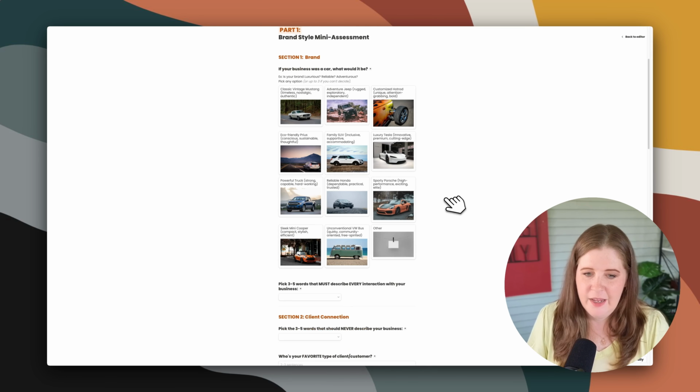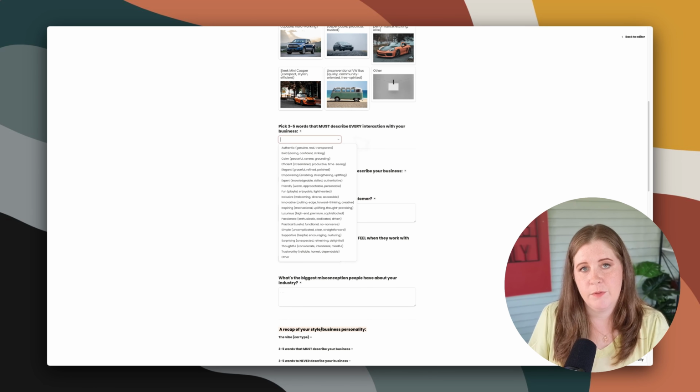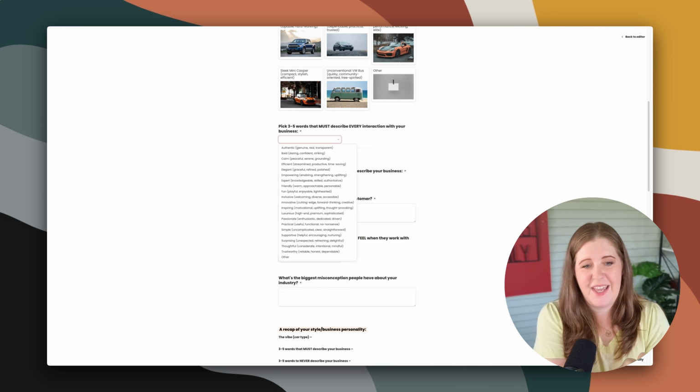And then underneath that, we have various options to select words that must describe every interaction with their customers and their business. I give them a list to choose from so they don't have to think of these things themselves. Often I find that if you provide the list for them, they'll be able to come up with things that they might not have thought of otherwise because you're giving them a well-rounded solution on a plate. Like, hey, here's the full list, pick from these things. And they're like, oh, I wouldn't have thought about that. But yeah, that's absolutely true. Giving them drop downs and multiple choice options is always good.